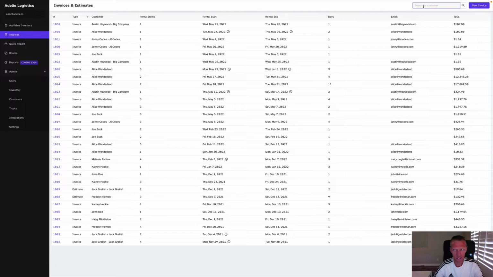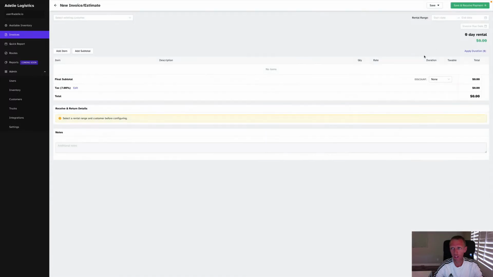You can select from these, or you can search them by customer or invoice number or whatever the case may be. Or you can click the button in the top right corner to start a new invoice or a new transaction. So we're going to actually do that. We're going to click on new invoice, and it's going to pull up a view where you can start adding things to this order.